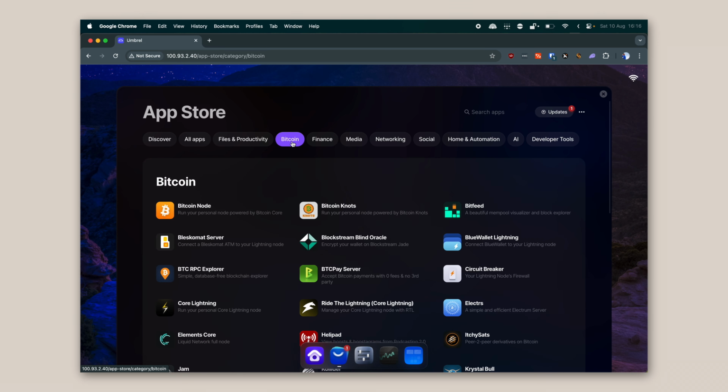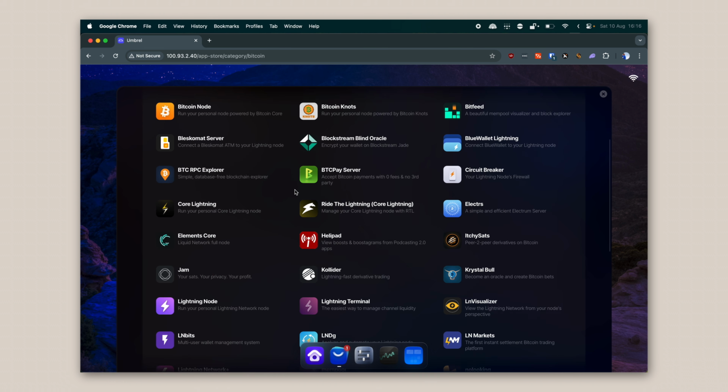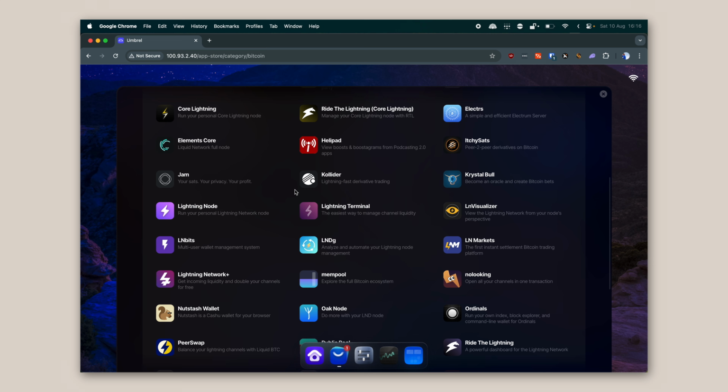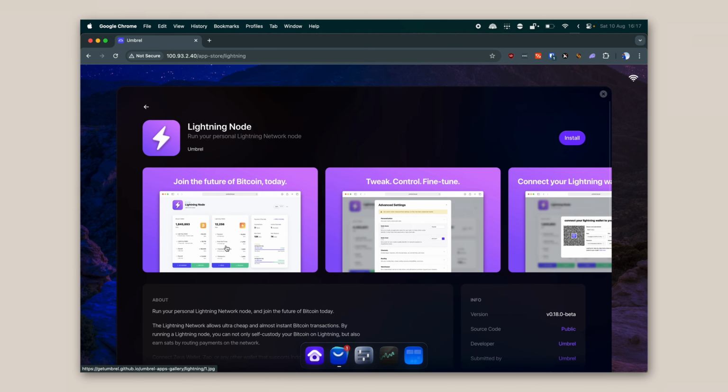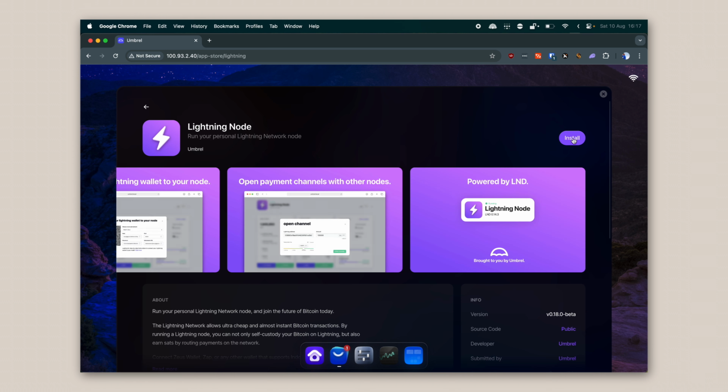We click on the App Store and search for the Lightning Node app. We can choose between two Lightning implementations, LND and C Lightning. We won't delve too deeply into the differences in this video. Because many of the extra plugins I want to use only work with LND, we'll choose that implementation for now. So we click on the LND implementation and on the LND page we click Install in the top right corner.